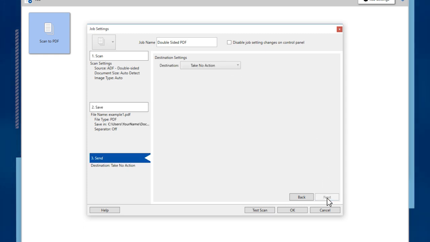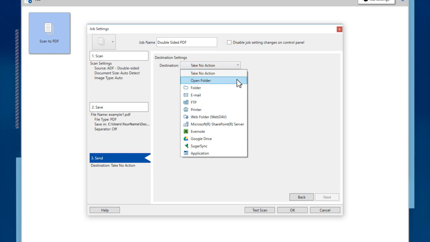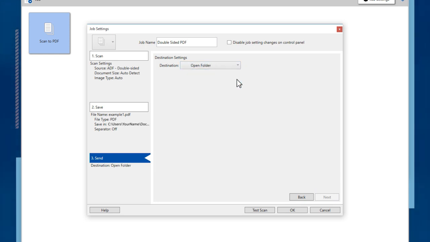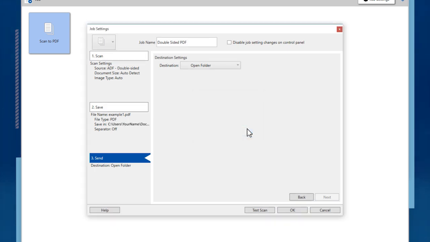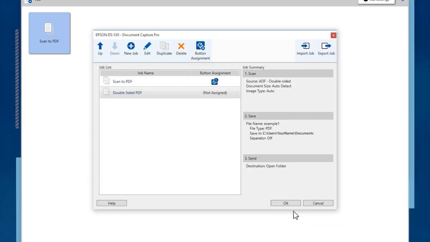Then click Next. If you would like to send the scanned pages by email, to a cloud service, or to one of the other destinations, use the pull-down menu to select it. If you want to test the settings, load some pages in the scanner and click Test Scan. Click OK to save the job. Your newly created job now appears in the job list.